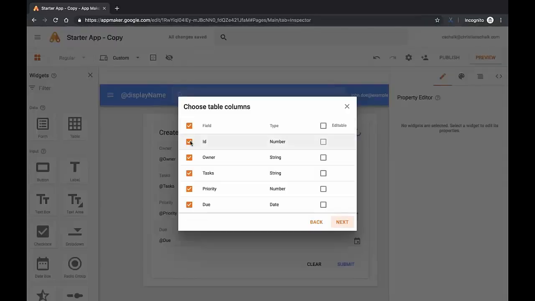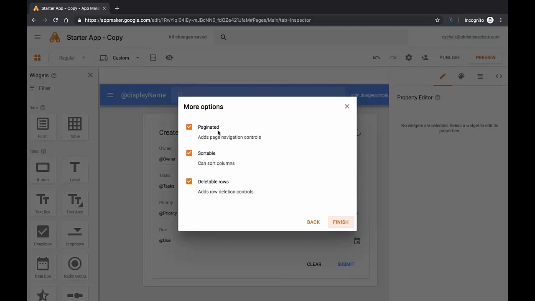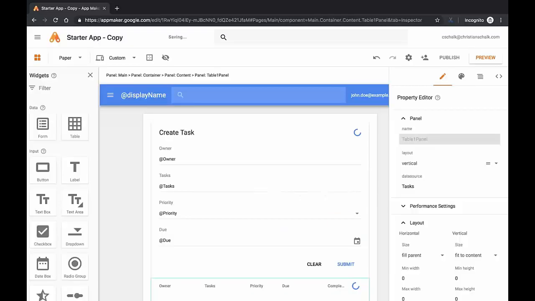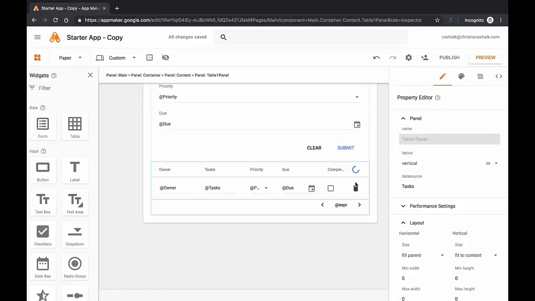So I'll click Next, and now we have a similar wizard. In this case, I'll just go ahead and make all of the fields editable inside the table directly. So I click Next, and then I have some final options here like pagination or sorting or even a little delete icon for the actual records. So I'll click Finish. And there's my table.